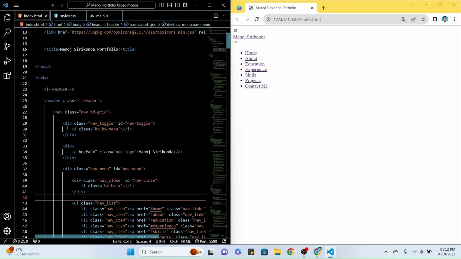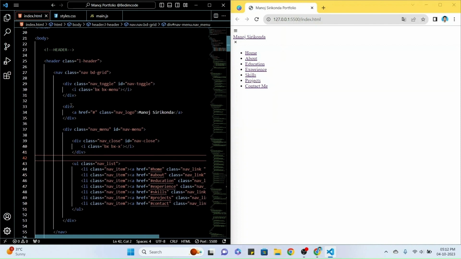And in the next line you can see the div tag. The div tag defines a division in an HTML document. By default, the browser will place a line break before and after the div tag. And in the next line also you can see a div tag. In that we have provided our logo name as Manoj Sivkonda.